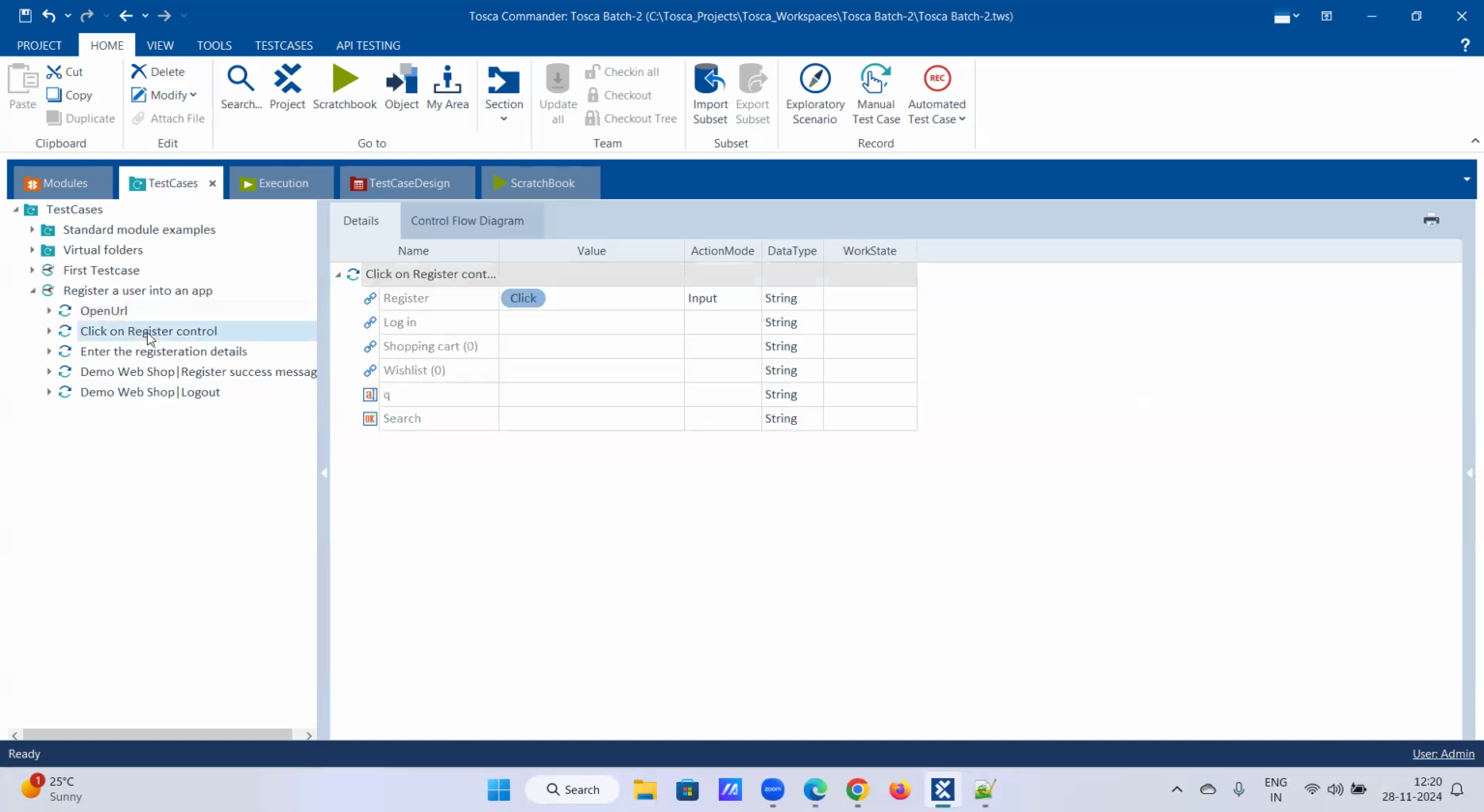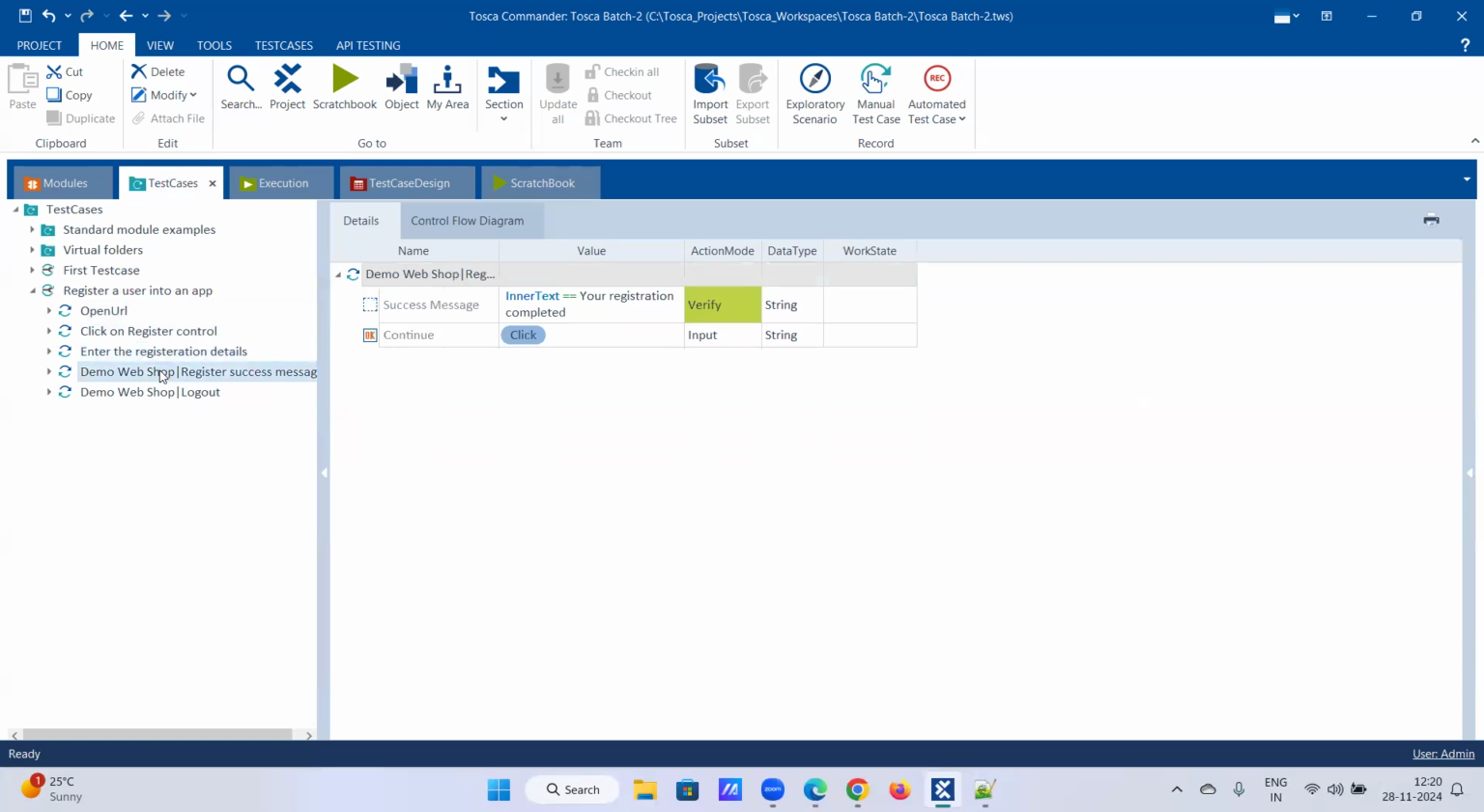And next, what happened? Click on register. Next, enter the registration details. Next, it will verify the exact content in your application and then click on continue. Next, log out. Correct? But the browser is not closed, right? If I want to close the browser, then how to do?